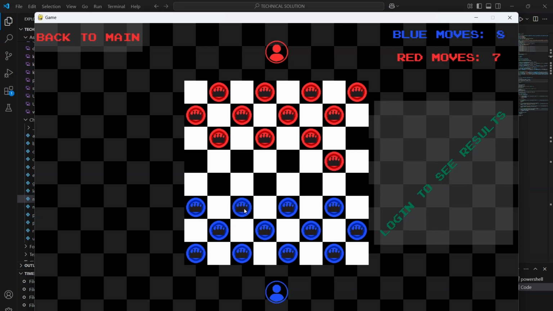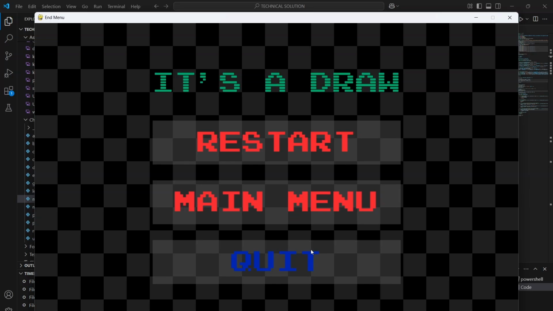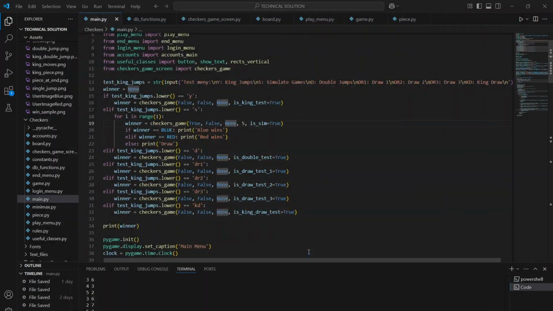moving onto an end screen that has the draw highlighted in green. Nearly there now. And so after this blue move here, it should declare a draw. As you can see, we've now had a draw declared because there has been only king movements without any jumps in the last 25 turns.